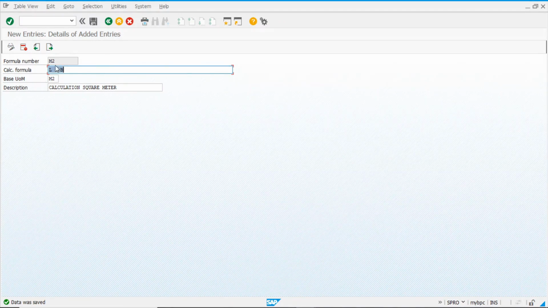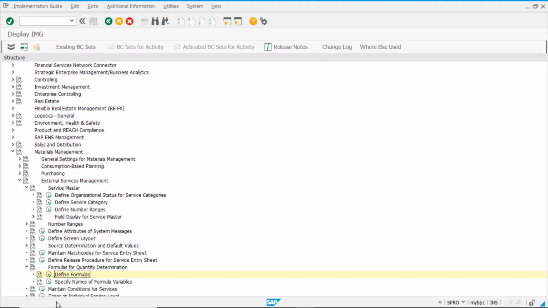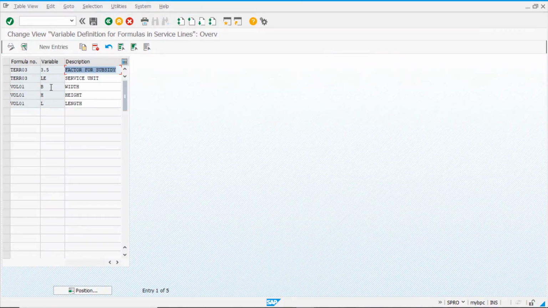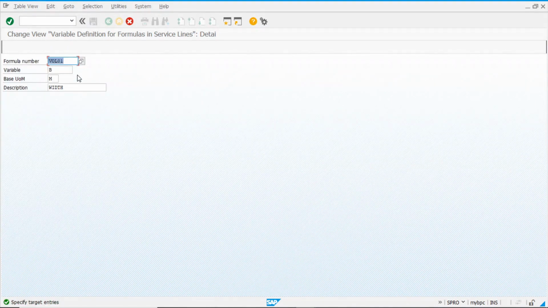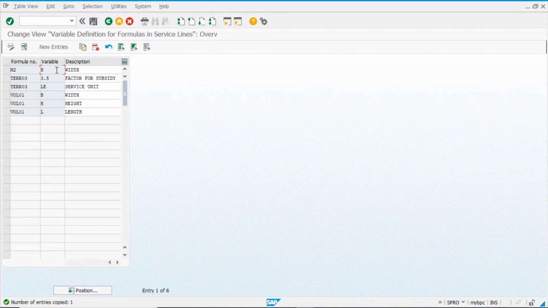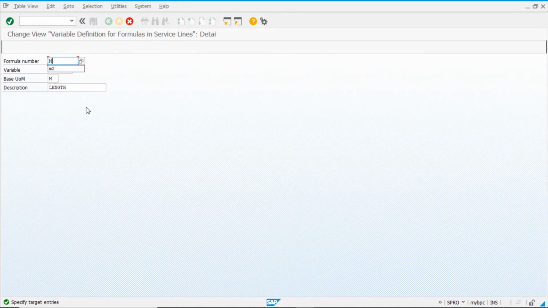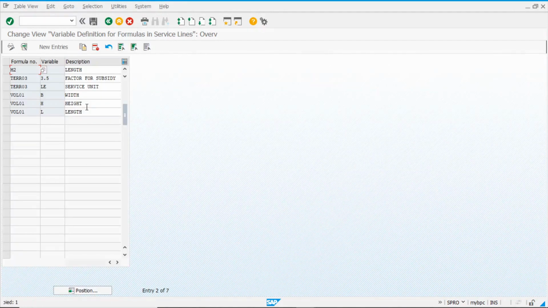So here we have our formula M2. And in the next point, here we have the second step. We can reuse B as width and L as length, and we're going to copy to our formula. So we are going to copy this variable to our formula square meter. This is for width. And now let's do the same for the length. Copy to square meter.